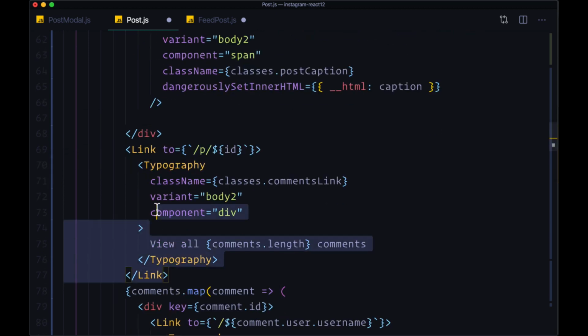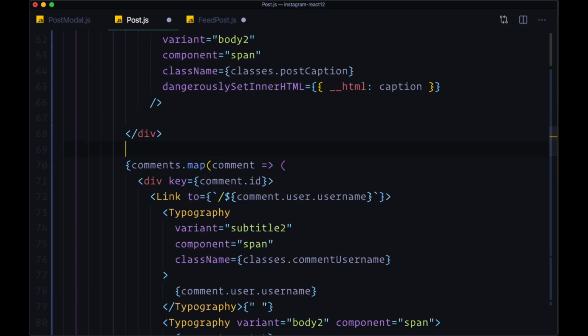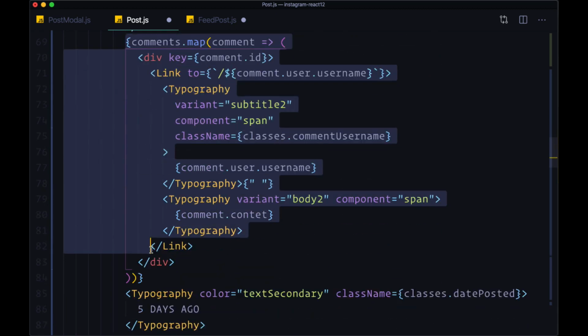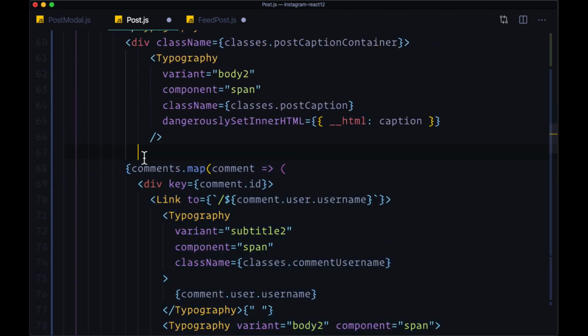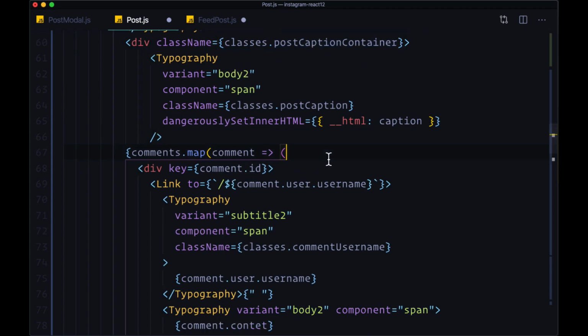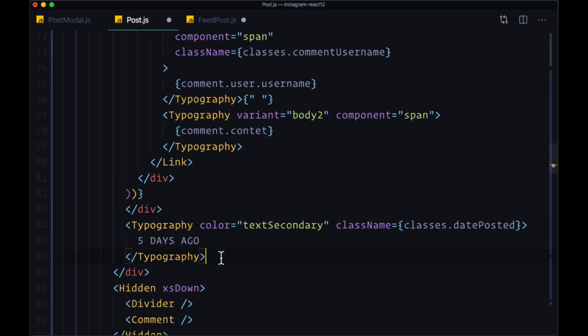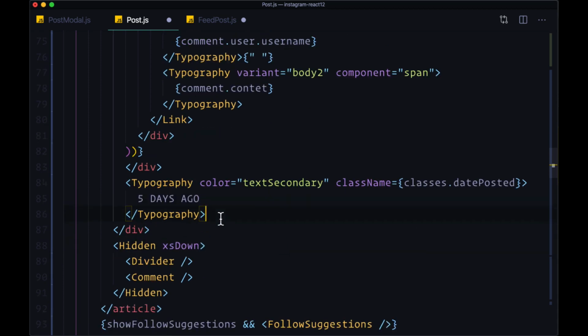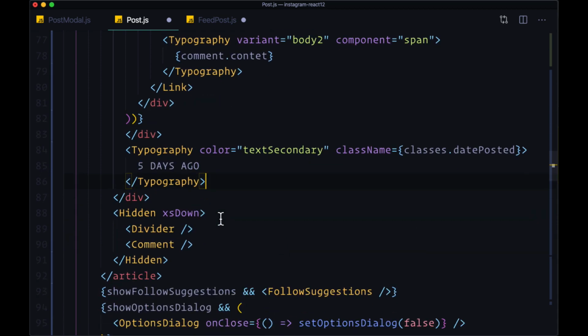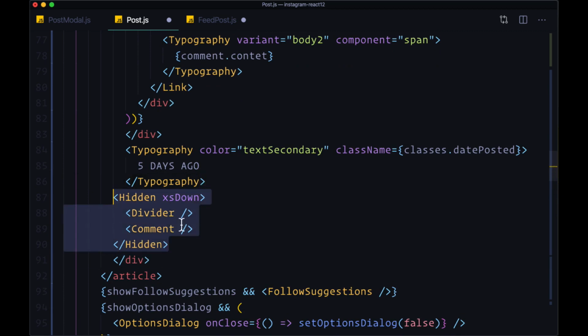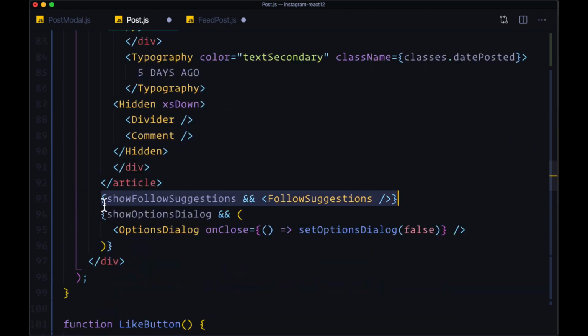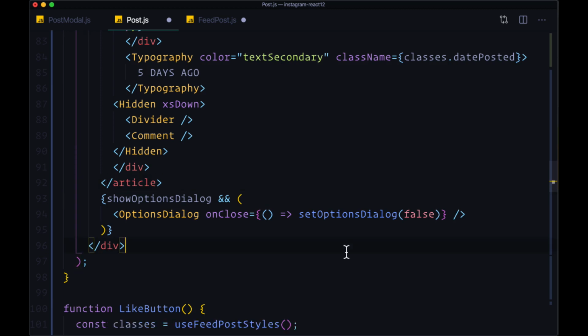We'll remove the link to view all comments. We're still going to map over the comments, but we're going to move that up into the surrounding div within the post caption container. Then underneath, where we're iterating over all of our comments, we'll still display how long ago that post was made. And we're going to move the hidden component within the typographies div. And then lastly, we'll remove the conditional for showing the follow suggestions component.